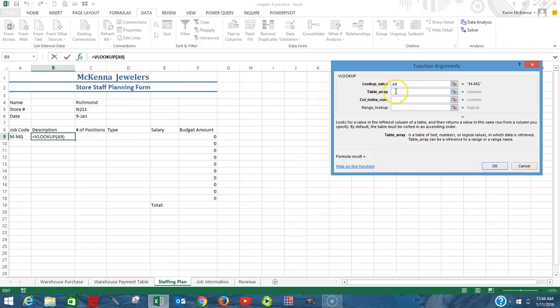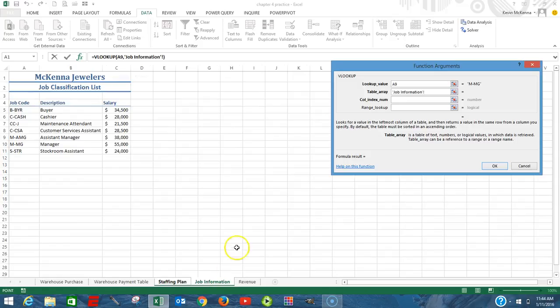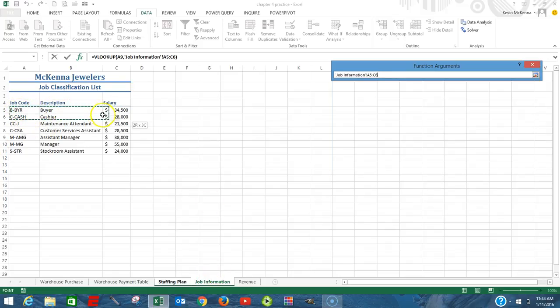Next, we're going to go to line 2, which is our table array. Where is our table array located? So we need to fill that in. And we're going to fill it in by left-clicking on Job Information. That's the sheet that contains this table array. We're going to highlight that table array.